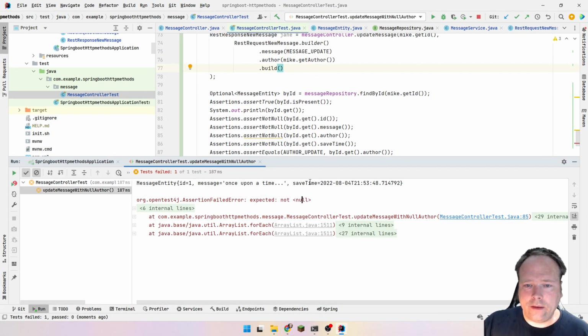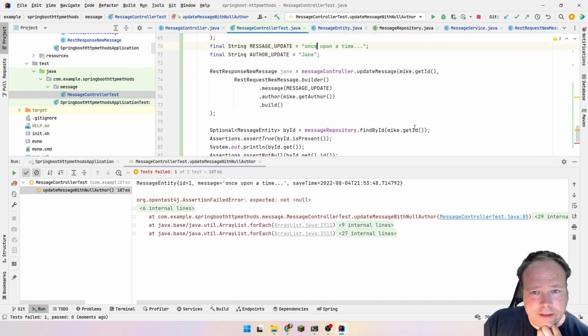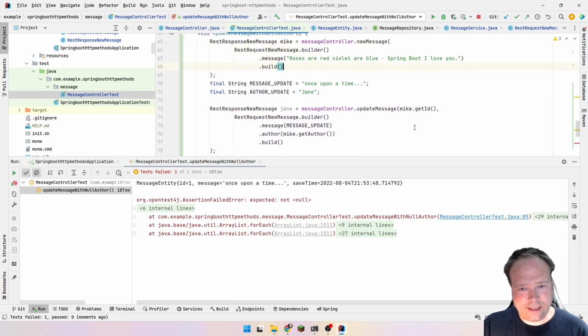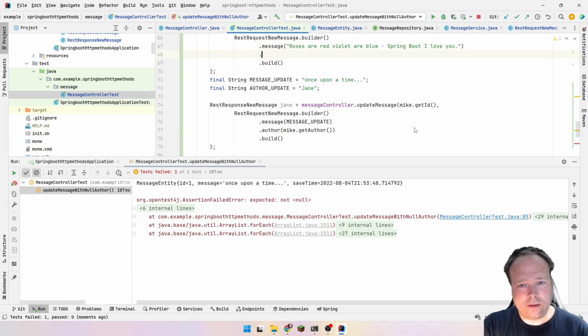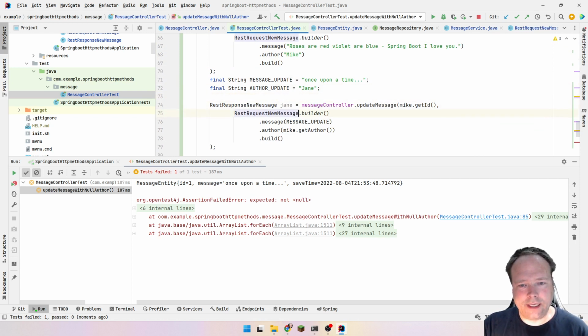Expected, not null. Yeah, of course. But it should not be null. Okay, so now suddenly it has been... Oh, that's because we... Sorry, I made a mistake right here. .author. Mike. It was not here. We should have changed it. It was in the change, of course.